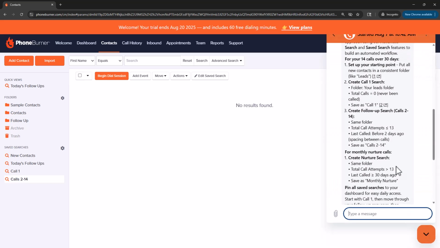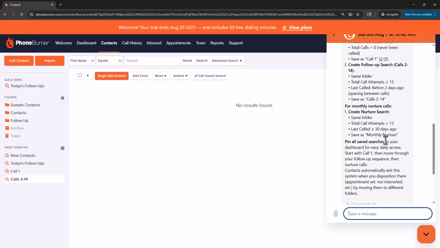How do we handle the rest of this, right? So the next thing is for our monthly nurture calls. How do we set that up? We're going to use the same folder. Last total call attempts is greater than 13. Last called greater than or equal to 30 days ago. Save as monthly nurture. All right, so let's go ahead and click on the advanced search.